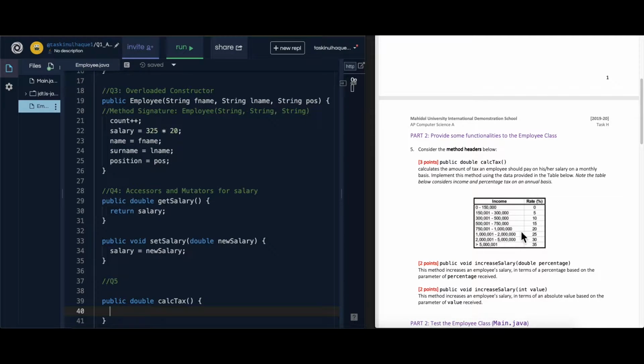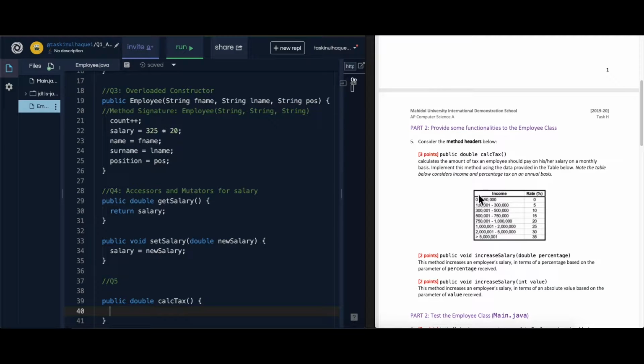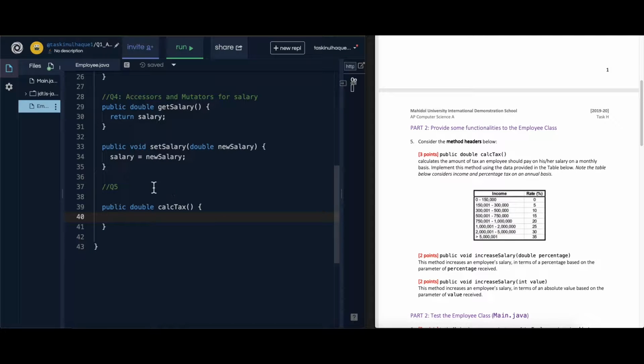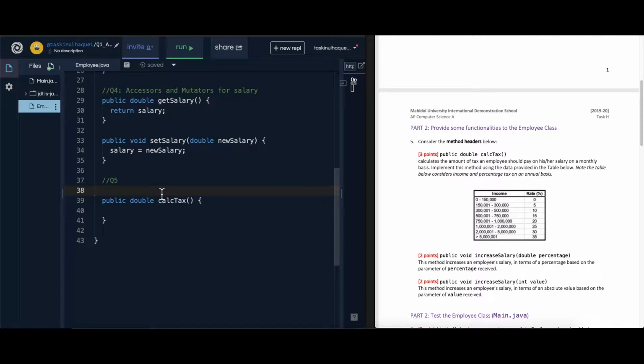So there's data here. This table shows you, depending on how much you make, you have some tax. And this method will calculate the tax for any employee, right? I'm not going to do all of them, but I will do a few. Notice that this table shows you income tax rate as an annual percentage. If you make from 0 baht to 150,000 baht, your tax rate is 0%, and this is per annum, right? Notice our salary is saved on a monthly basis.